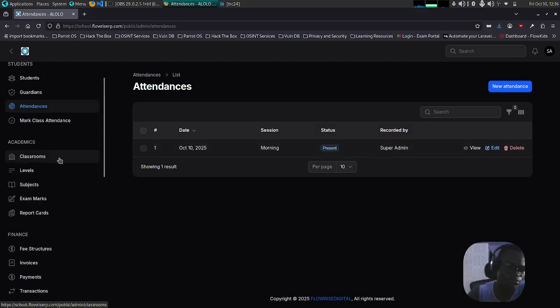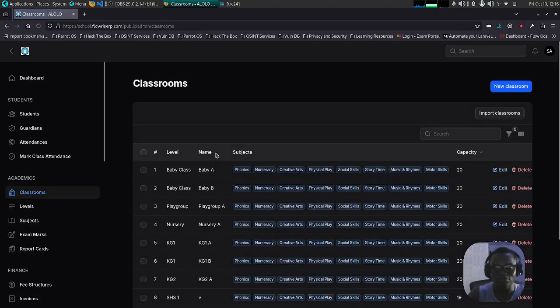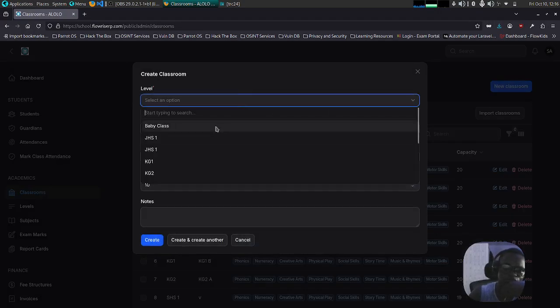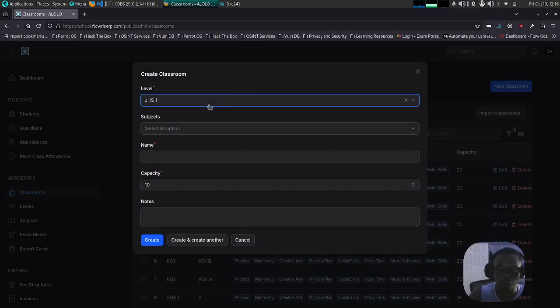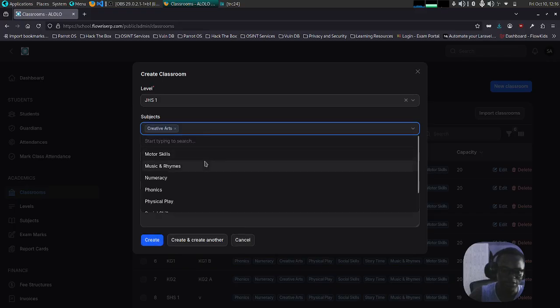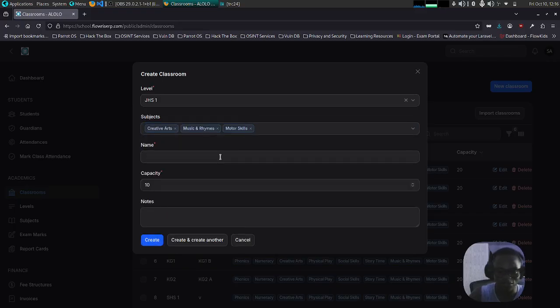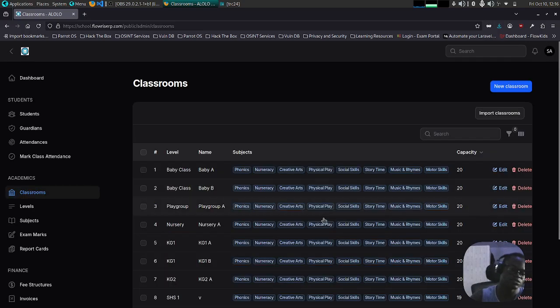Okay, then we have classrooms. You can manage your classrooms from here. So basically click to add a classroom, and then for the levels, you select a level for that classroom, select the subjects that are taught in that particular classroom, the name of the classroom, and the capacity, which is basically how many students it can contain. Once you do that, you save that. Okay, so let's say testing classroom. Let's say I want to make the capacity 100. Basically save that.